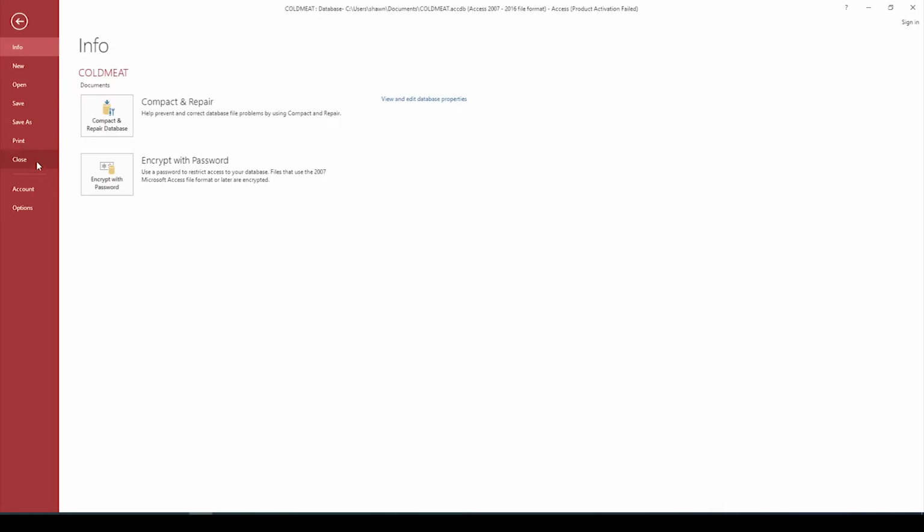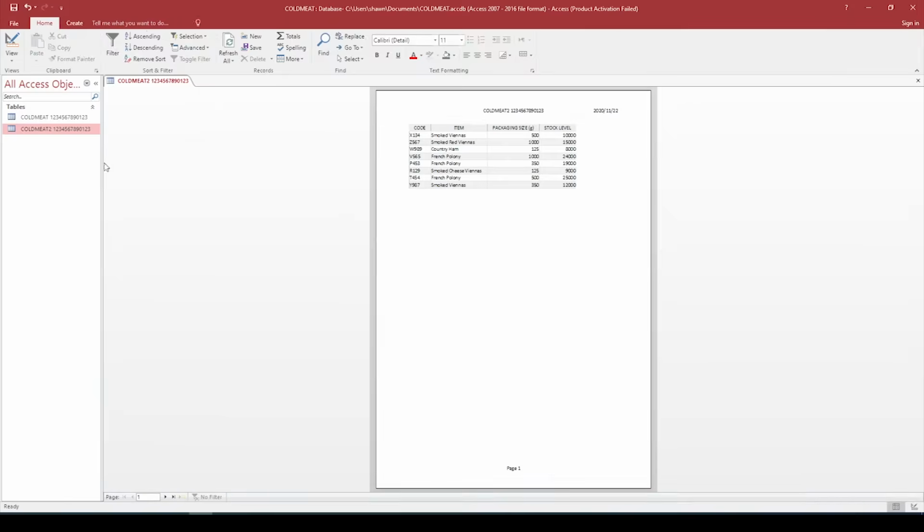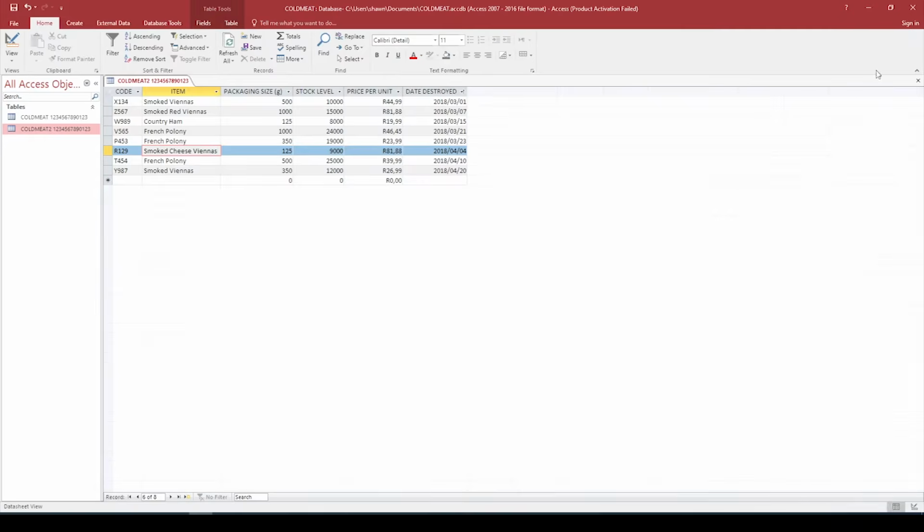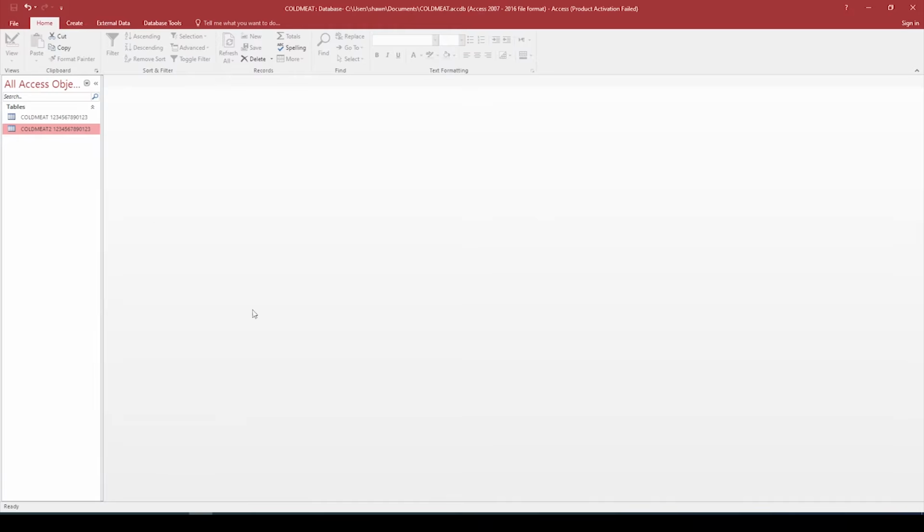So again, file, print preview. Make sure that we change it to landscape again so that it fits on one page. And there we go, you would print cold meat 2. That's it for question 3A. Gonna close the table. Okay, question 3B.